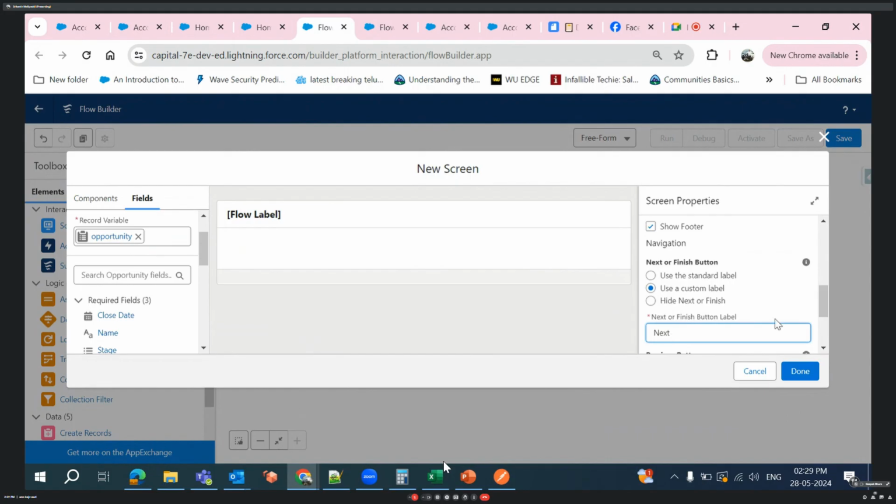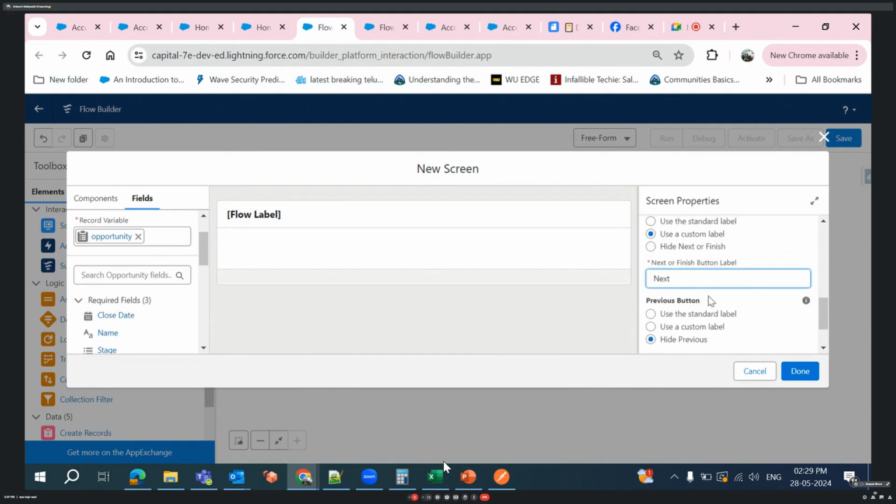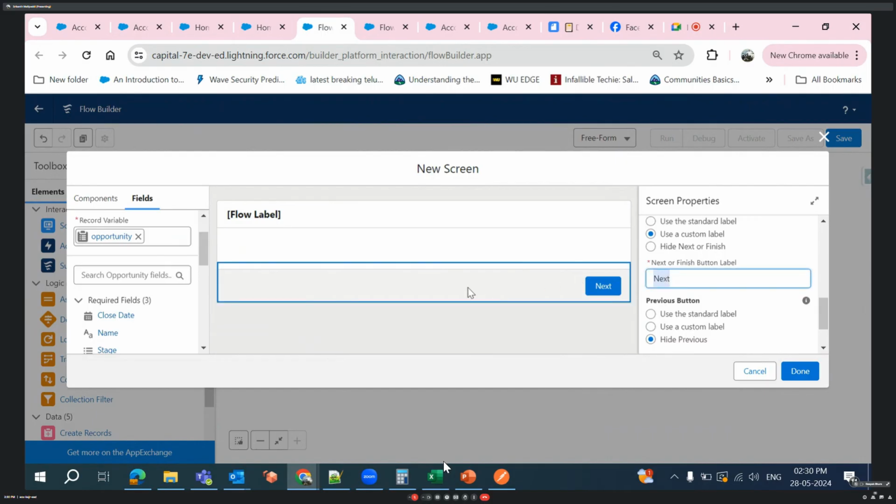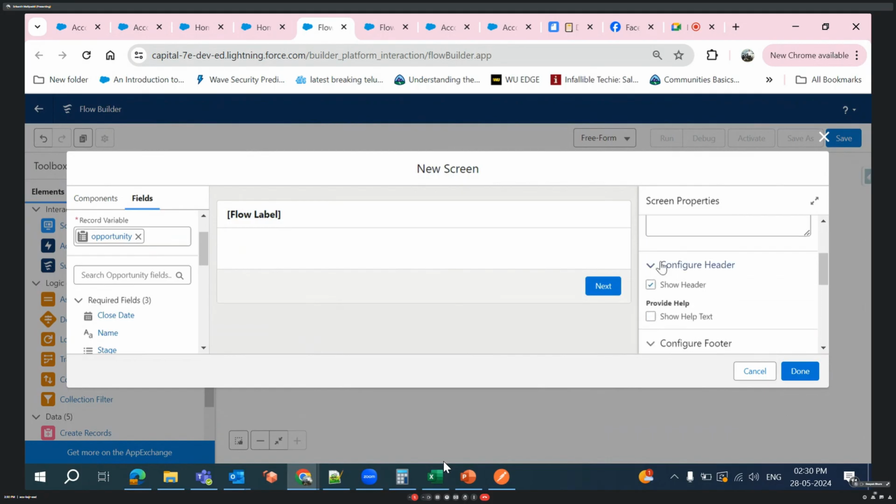By default it is available as a Finish button. But rather than displaying Finish, I would like to customize my button. So I am simply keeping Next here, so that it is going to update the button label here.